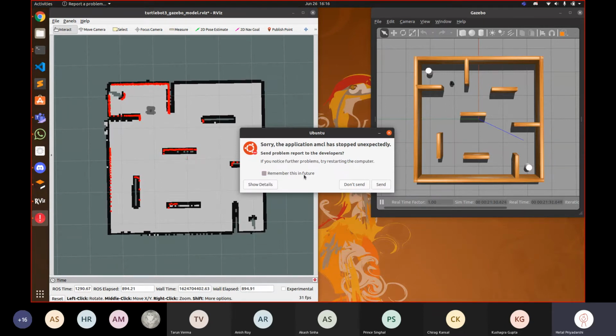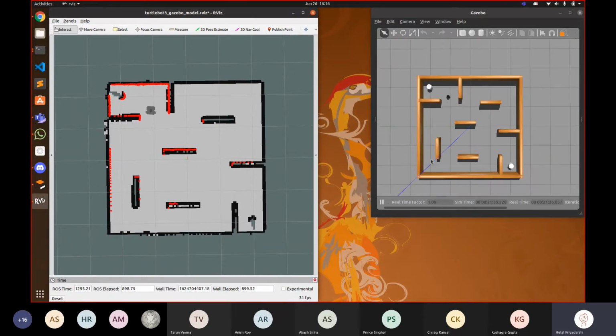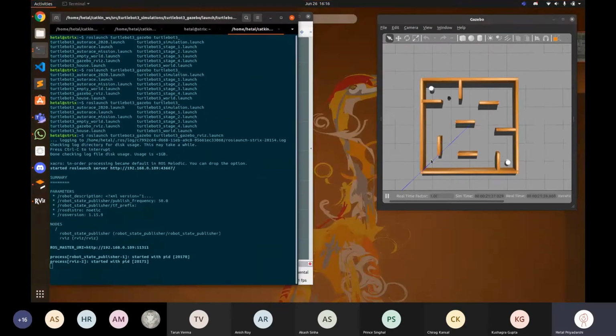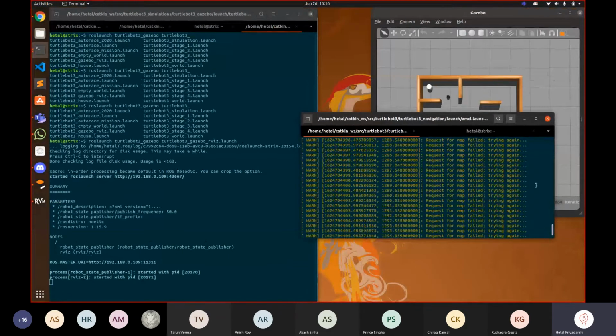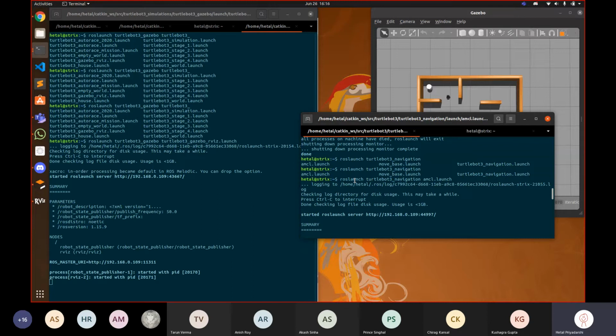What command did you use? Show me. Yeah, I've used this to launch the AMCL node. This one, roslaunch.